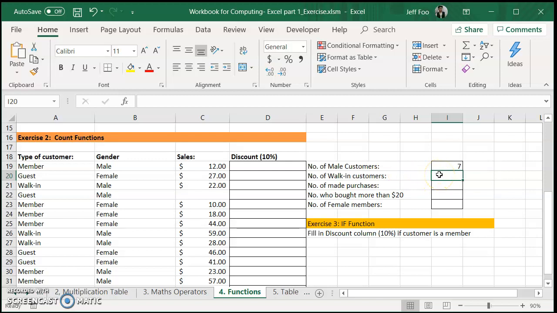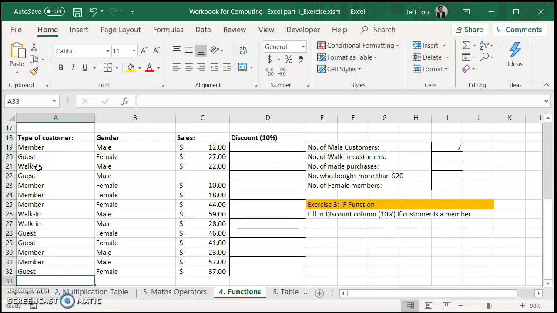Next, we're going to use COUNTIF again. Now we're going to look at the type of customer. We're looking for walk-in customers. Before that, let's count it ourselves first. Member, no. Guest, no. Walk-in, yes, that's 1. No. Walk-in, that's 2. Walk-in, that's 3. So there are 3 walk-in customers in this list.